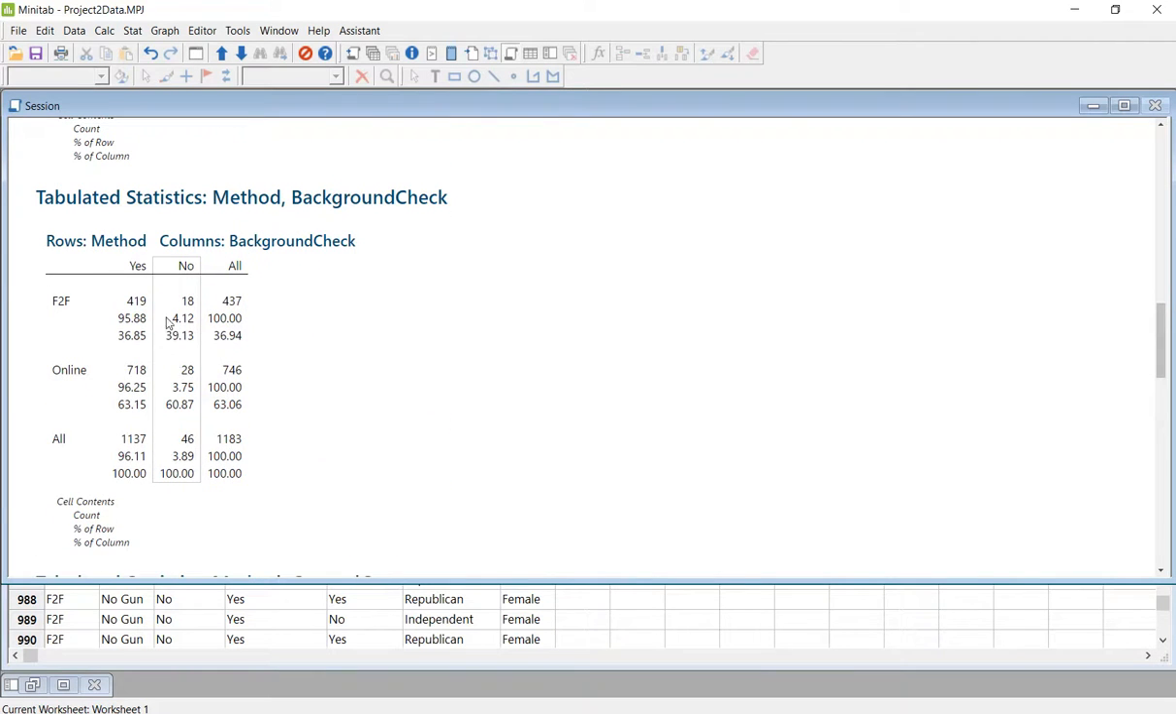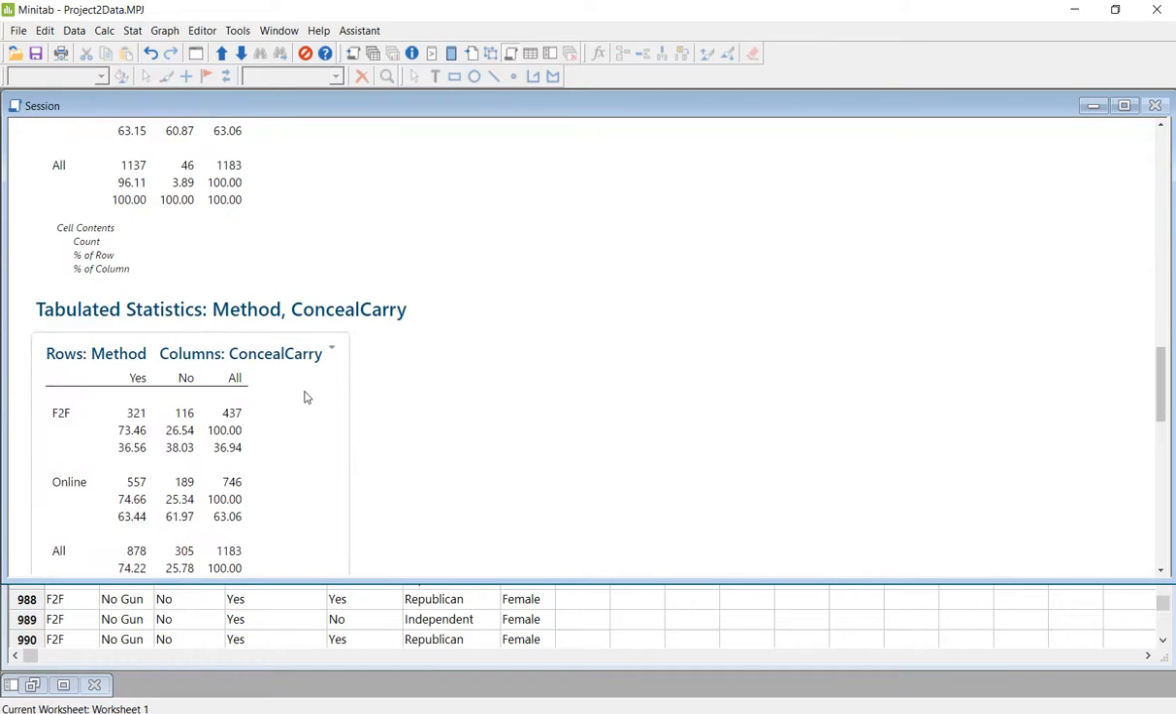Method versus background check. So we've got 95.88 and 96.25, so extremely similar there. Then we've got 4.12 and 3.75. So once again, very similar there. So for that one, we seem to be good to go.